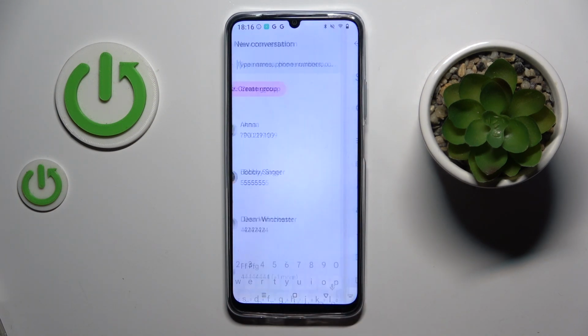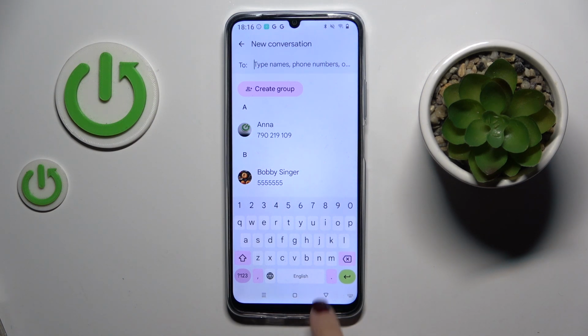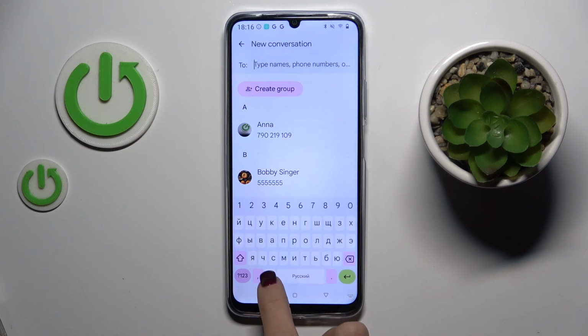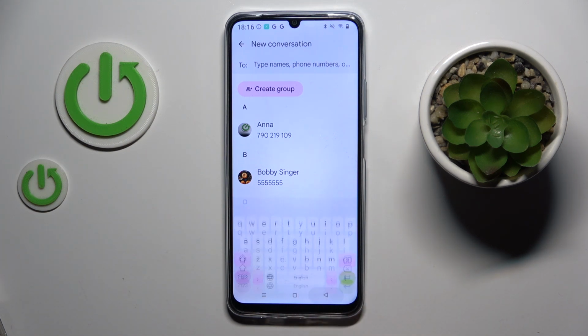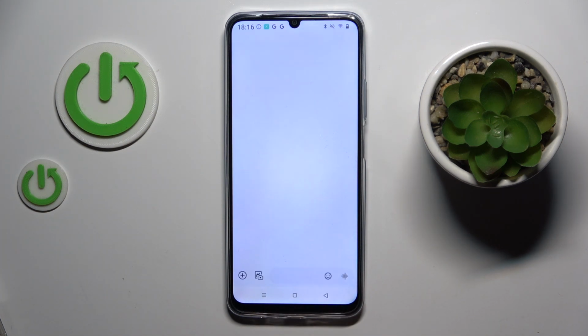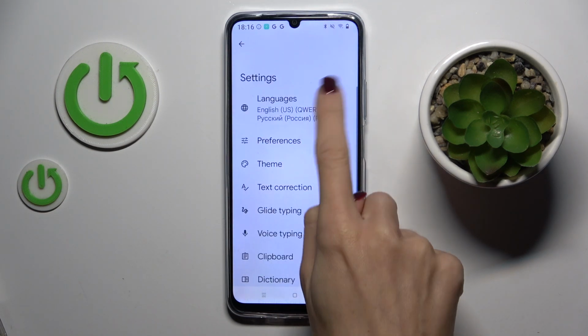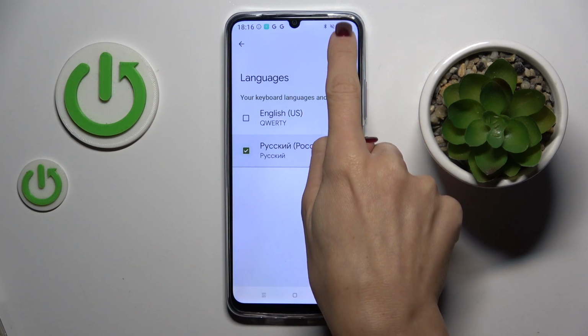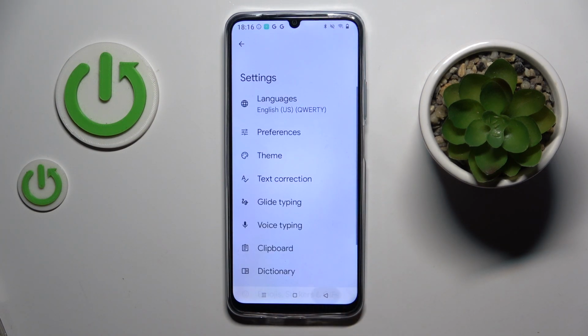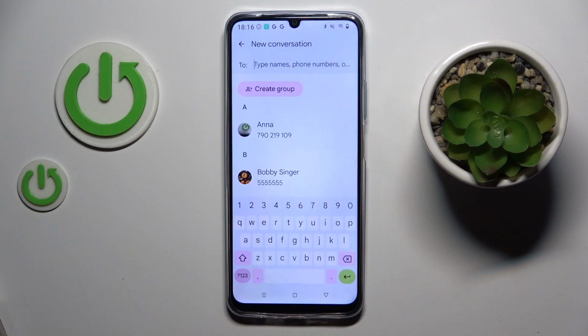Go back, and once you have 2 languages applied, this word icon is the one that you need to tap to switch between languages. However, if you have 1 language only, so let me apply 1 language only, then this word icon disappears and you've got access to this 1 language that you set.